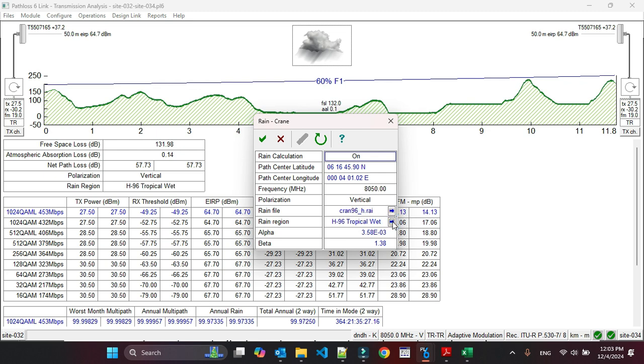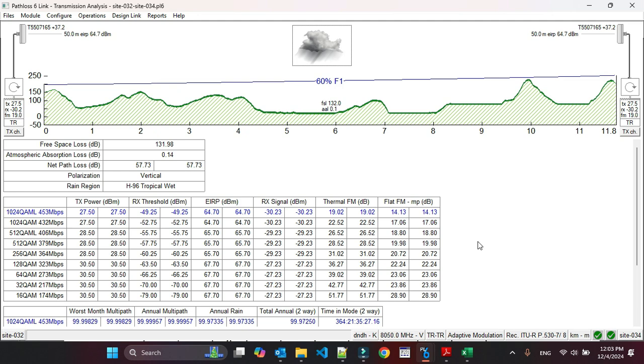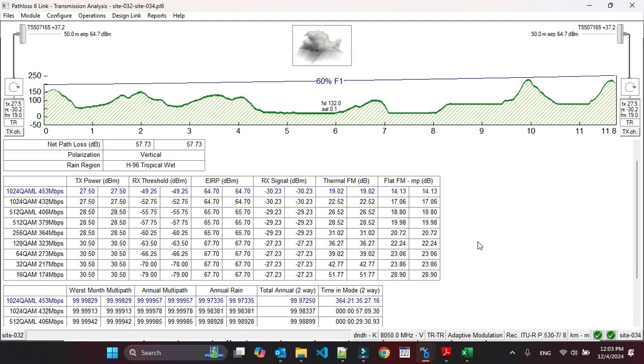And if we take it based on Crane, because I am using Crane as the model, so if I take it as H96 tropical wet, then you see this, the rain has made it more disturbing. So if you go in, first thing what I suggest is that whenever you are adding the rain prediction, first thing should be that you take the rain value from some local source.